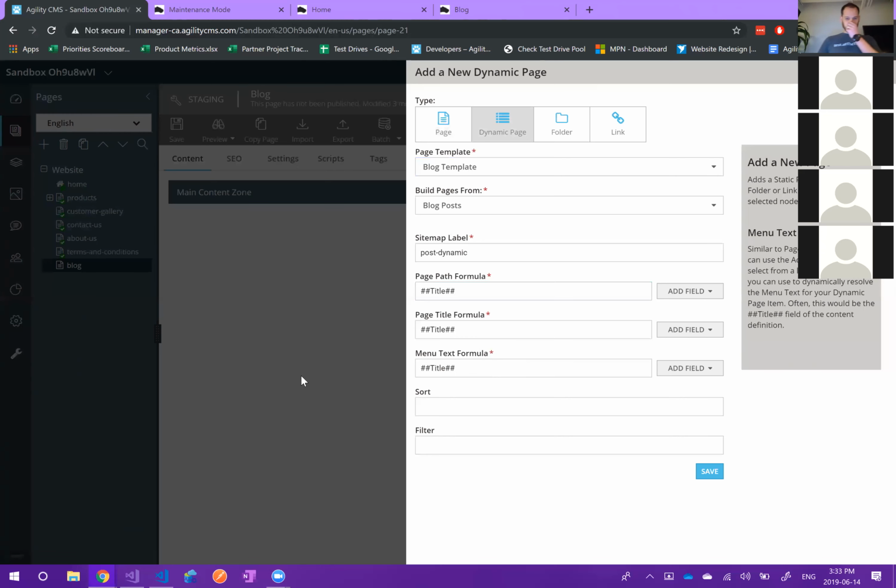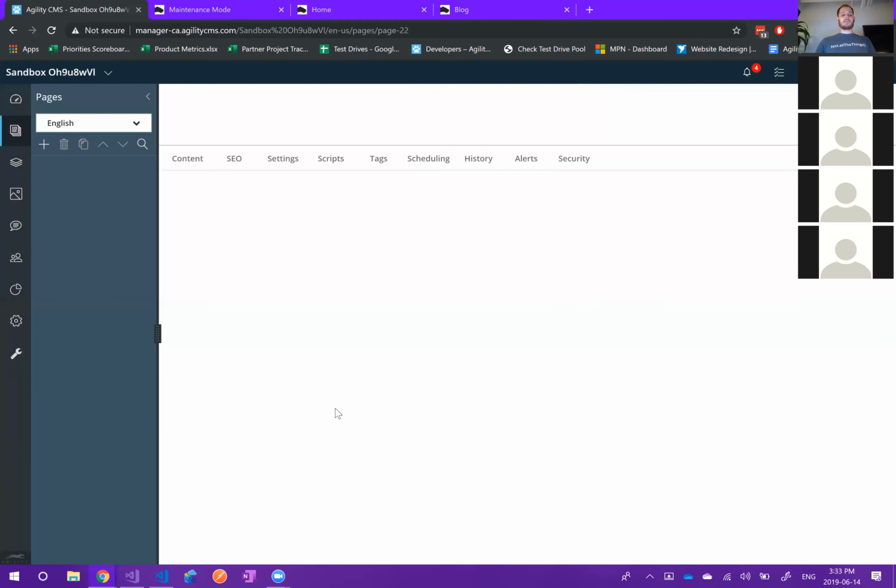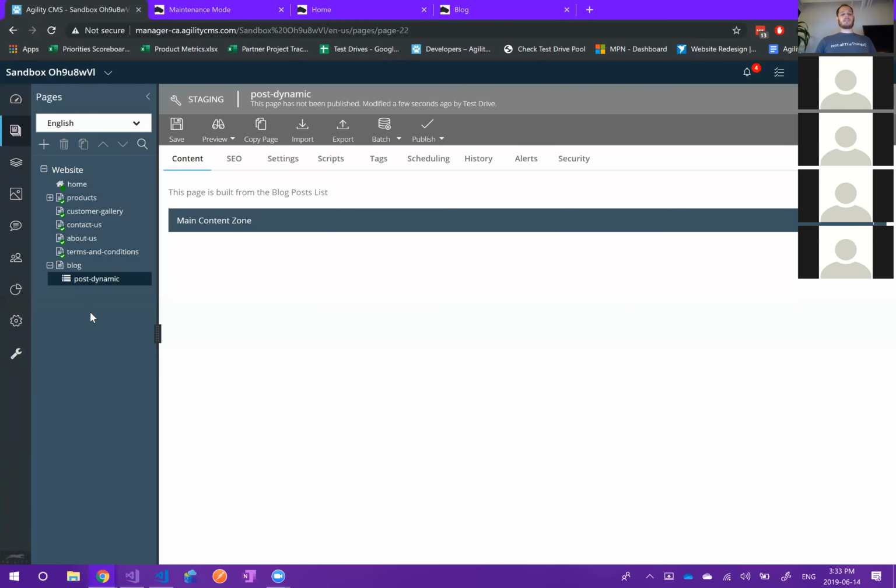Cool. So when you're done, just hit save to create that. And so the end result here is you should see, and you'll notice the icon's a bit different, in the root of your page tree, you should have a page called blog, and then right underneath it, there should be another page called post-dynamic. And that should have a different icon than your blog page. It should have an icon with, you know, a bunch of different lists or items in there.